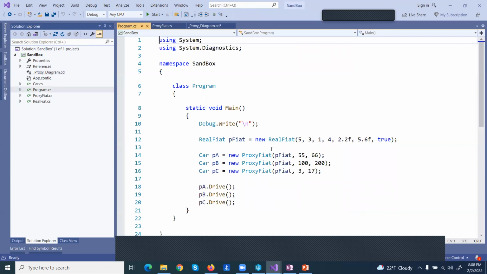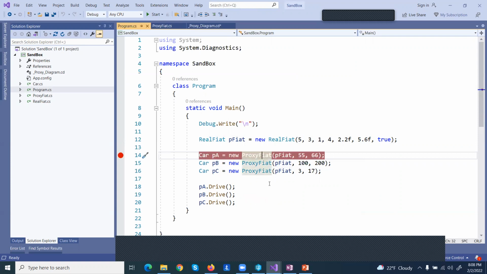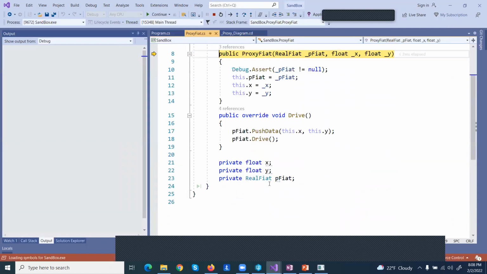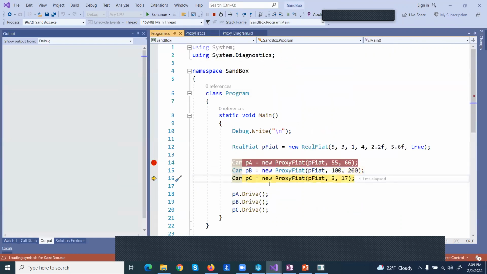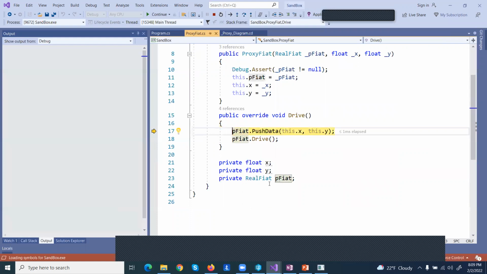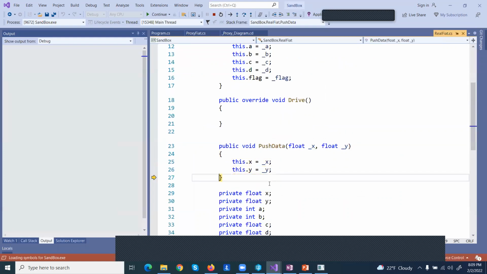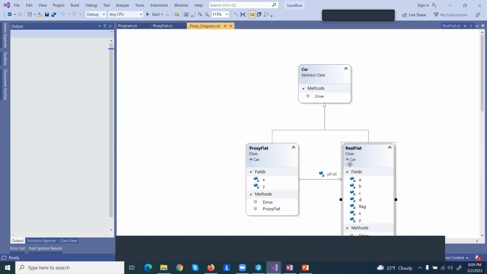So here's a real Fiat that has a lot of fields. And I just create 3 different Fiats, car A, B, and C, and I call drive. So when we call this, it's really lightweight. It's like boom, to set your XY, and then the pointer to the real guy. Cool. And now when I call drive, the first thing I'm going to do is copy my XY over. So I copy it over. And then I delegate and say, you call drive and you do drive. And that's the proxy pattern. Really, really simple, really efficient, and helps us a lot.